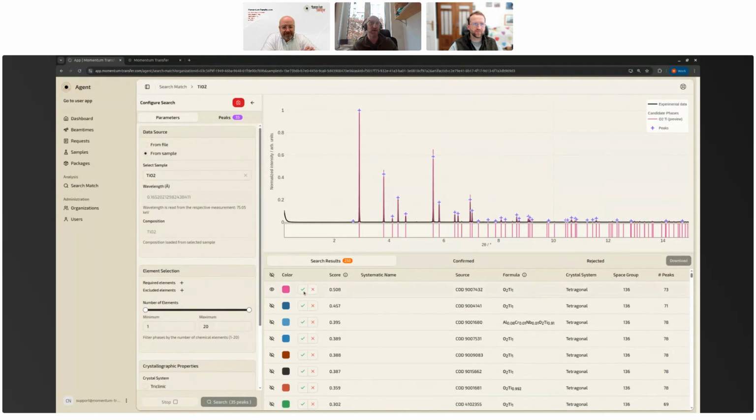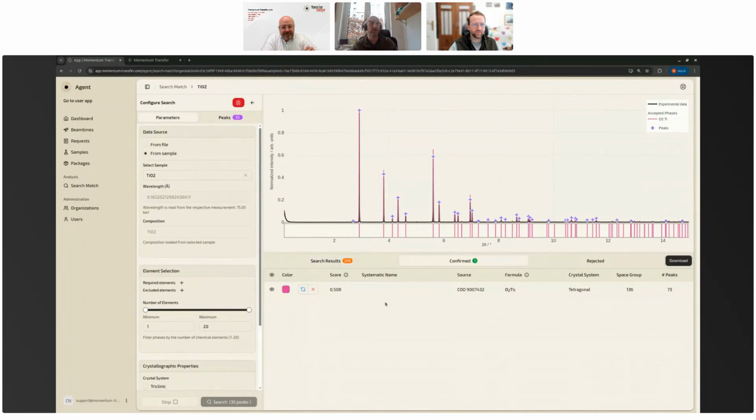So if you are happy with this candidate, you can confirm the phase and build up your list of confirmed structures. And if you want to move on from there, you can go to download. And then you should get a zip file that has the CIF files from the crystallography open database.